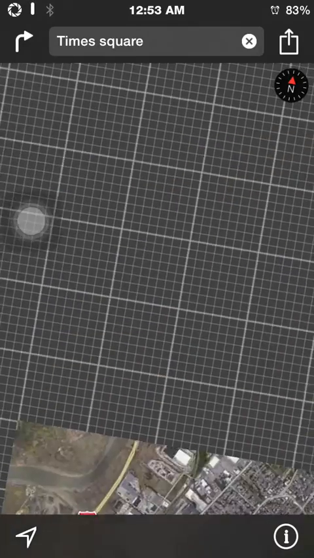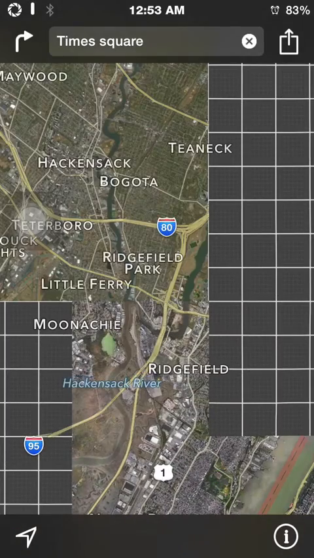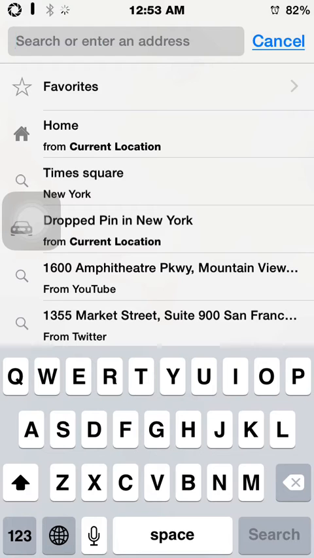So, just find whatever location you want to find the location of, for example, Washington, D.C.